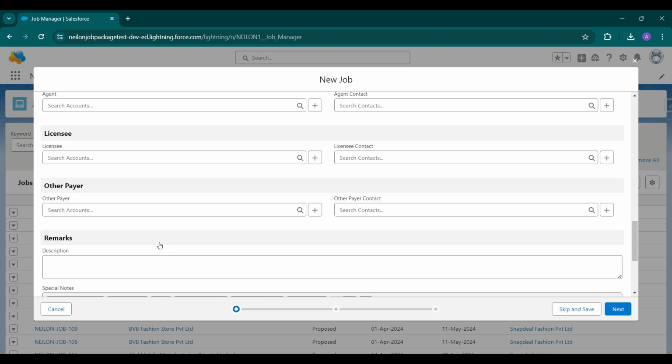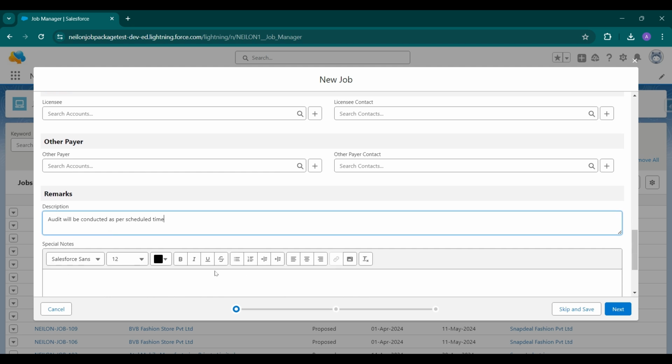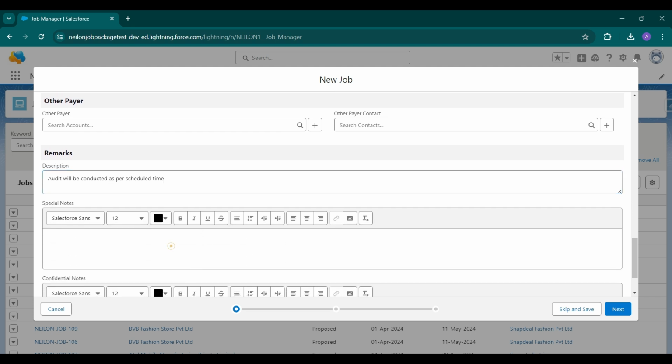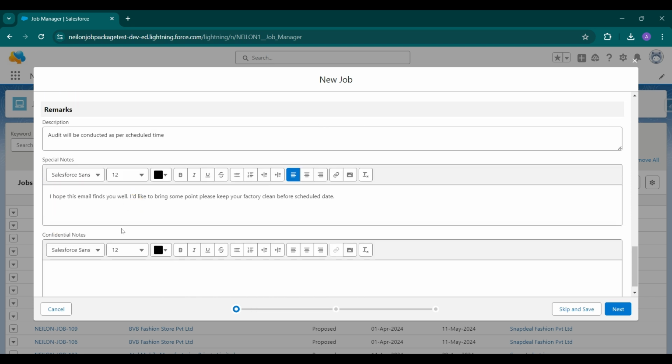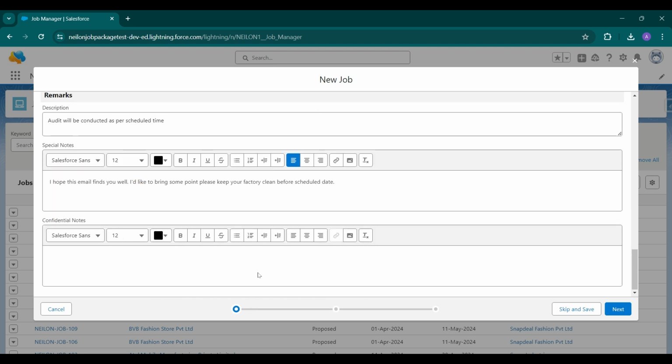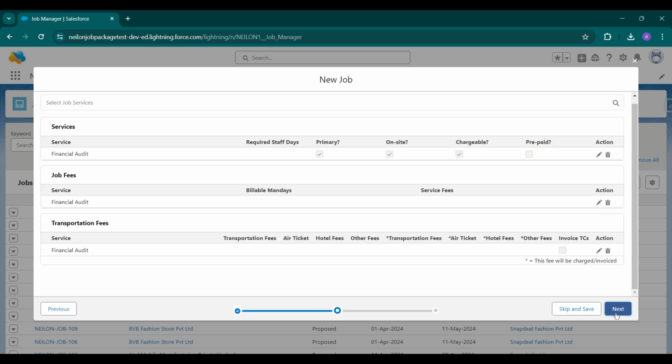In the Remarks section, you can provide description, special notes, and confidential notes for your auditors who will perform this audit. After entering all details, click Skip and Save or Next. Skip and Save will create the job without services and stakeholders. The Next button will allow you to add stakeholders and services for the job. Let's click on Next to provide services and stakeholders.